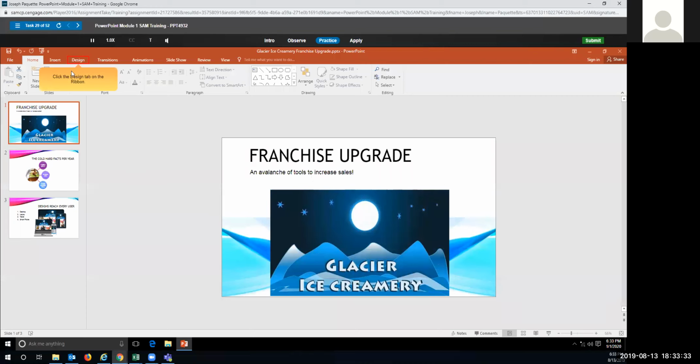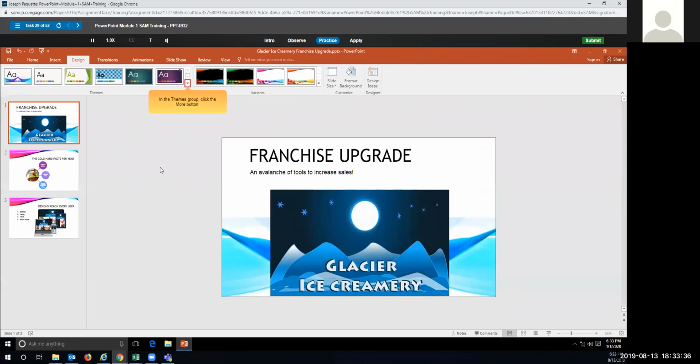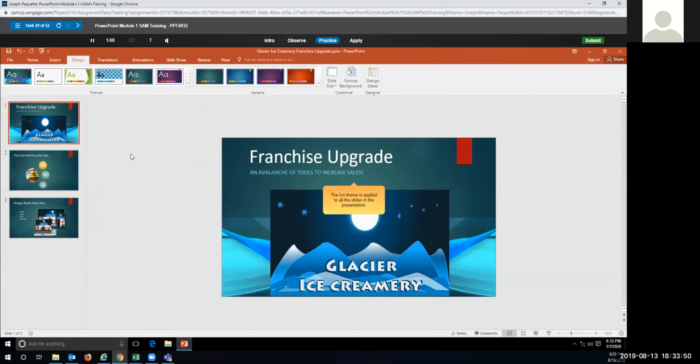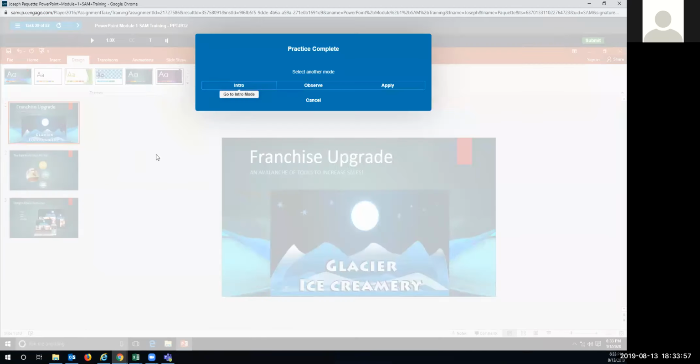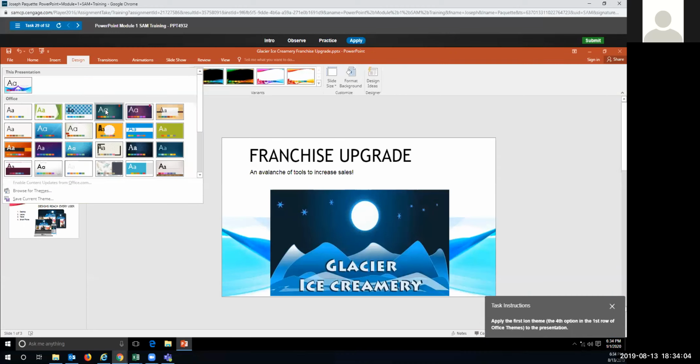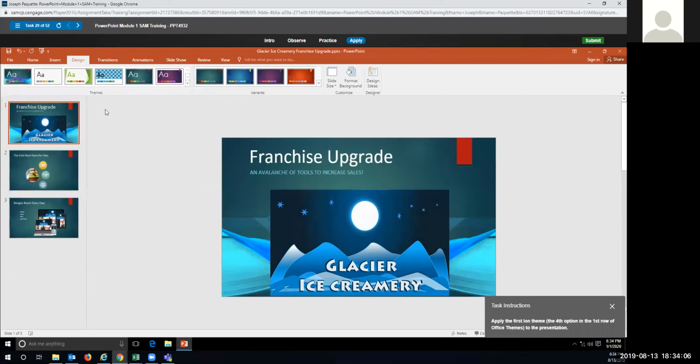Click the Design tab on the ribbon. In the Themes group, click the More button. The Themes gallery opens. In the Office category, click the Ion theme. The Ion theme is applied to all the slides in the presentation. Design, Ion.